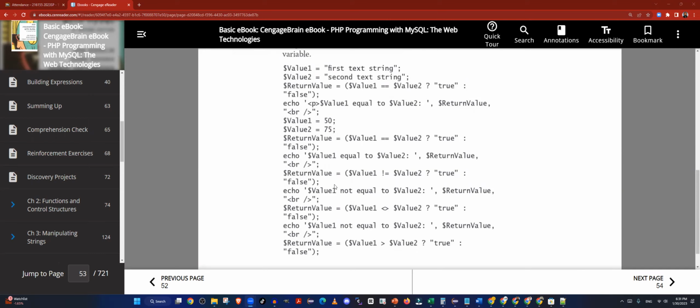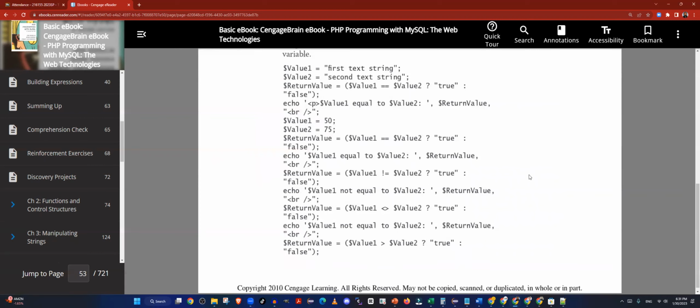Why do we call it a ternary operator? Because this is the only operator that works with 3 values. All other operators either work with 2 values, and they're called binary, or 1 value, in which case they are called unary operators. But this is the only one that works with 3 values. That's what's called the ternary operator.